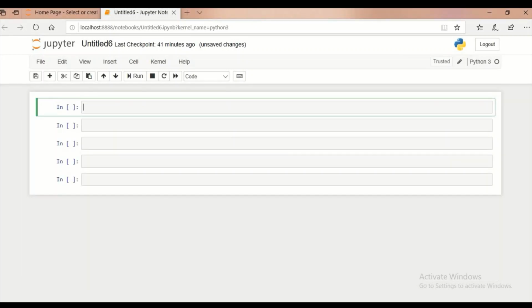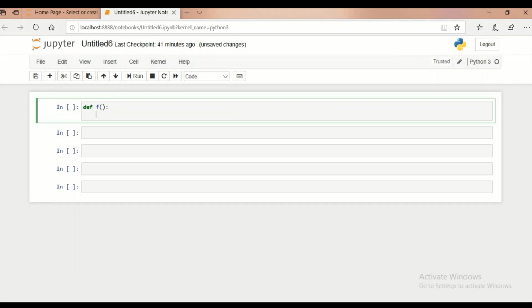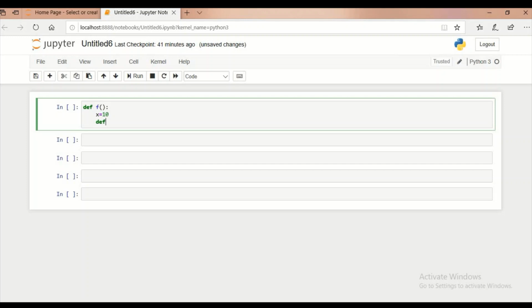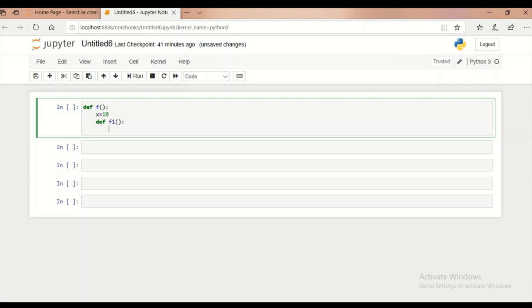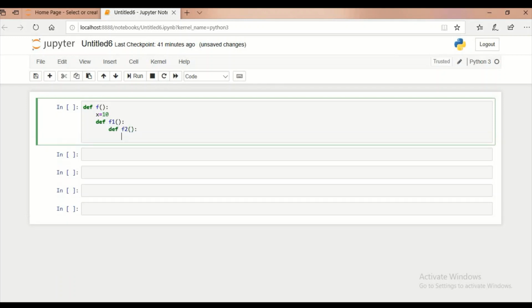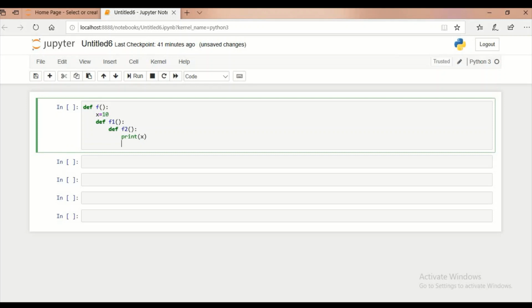Let's play a little bit with the functions. So I'm defining a function f. Inside it I'm taking a variable x equal to 10. So let's define another function inside it, f1, and another function, f2, and here I'm trying to print the value of x. So my f2 was over. Now I'm out of f2.